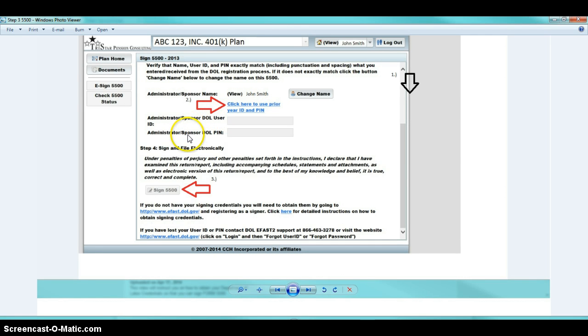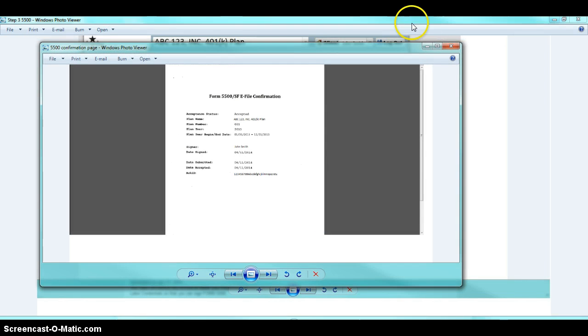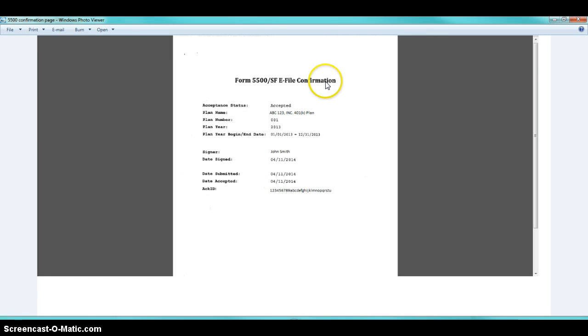Next, you'll want to click Sign 5500. And lastly, you'll come to a confirmation page here. Please keep this confirmation page for your records, and also be sure to submit a wet signature copy of your signed Form 5500 to TriStar Pension Consulting so that we can have a hard copy on file.